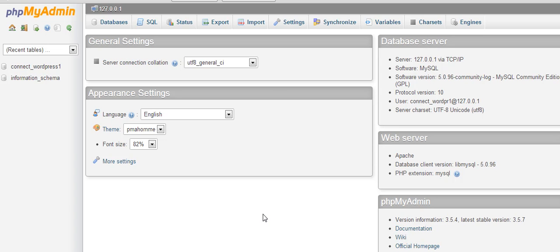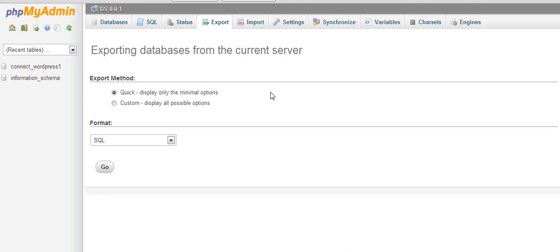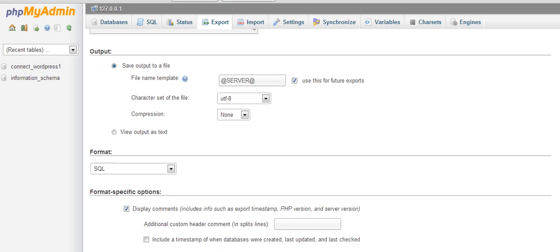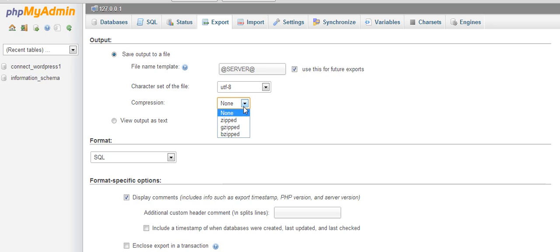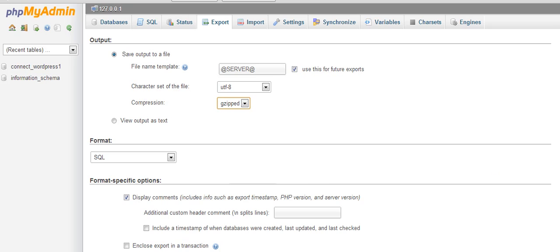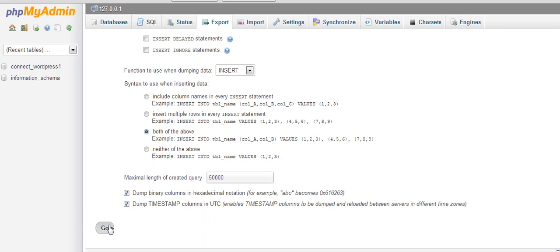Once you log in, it will look something like this, what we're looking for. You want to make sure you've got the right one showing up over here, and we do. You may have several showing up with your login, in which case you're going to pick the right one. Anyway, we're going to go to the export, and we're going to do custom so we can select all. We want to move everything. For compression, a lot of times I'll use gzip. And then just hit go there at the bottom. It's going to make a copy of your database, a compressed file, onto your computer.